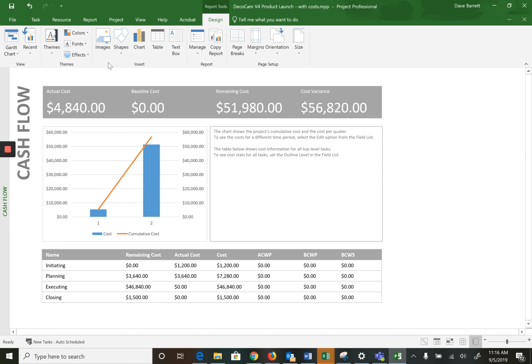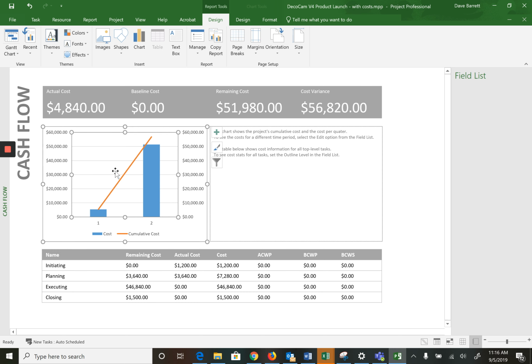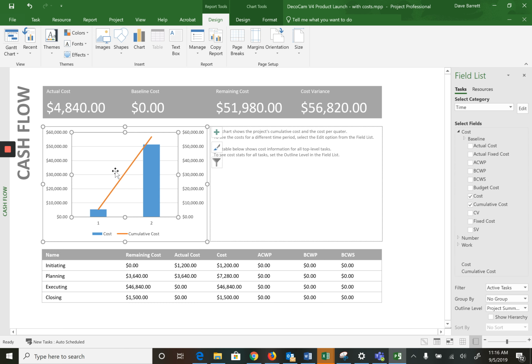Cash flow is an interesting report. And this shows us the amount of costs that we've incurred so far based on our tasks that have been complete. We have consumed just over $4,800, and we have $51,000, almost $52,000 left. And this shows it again by phase and so on. Now, this report isn't that useful because it's being shown by quarter, which is not all that useful.